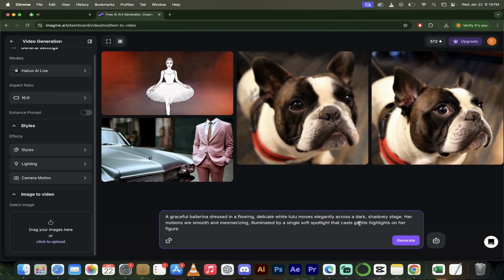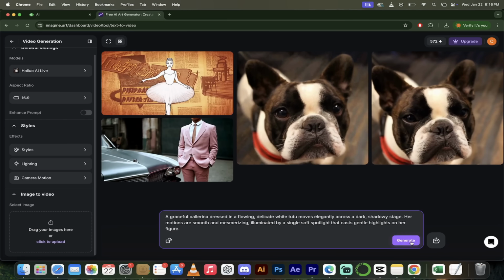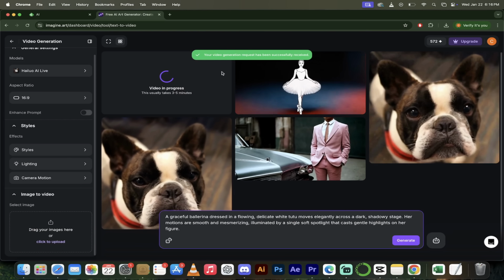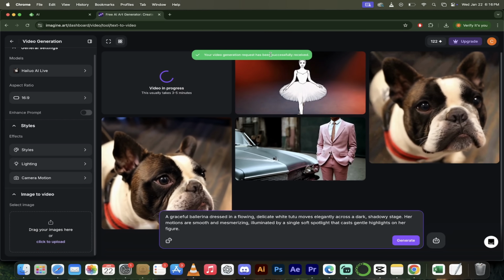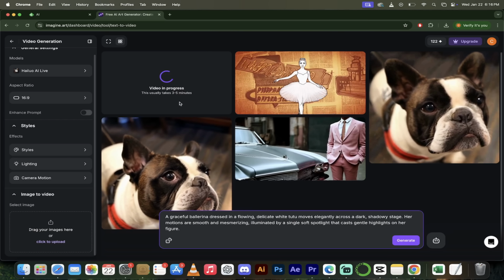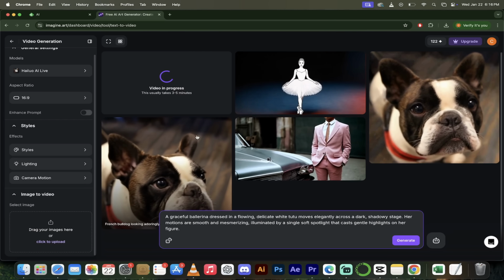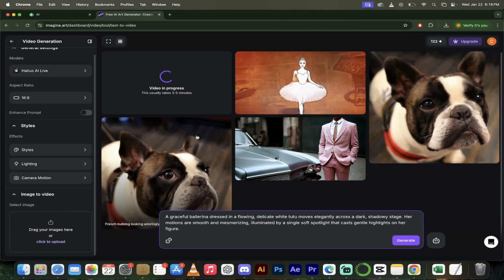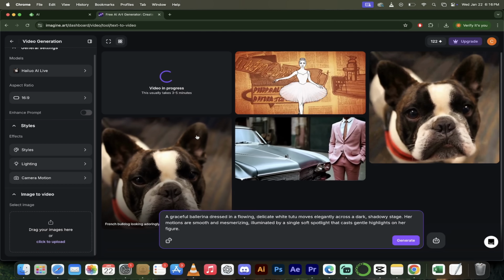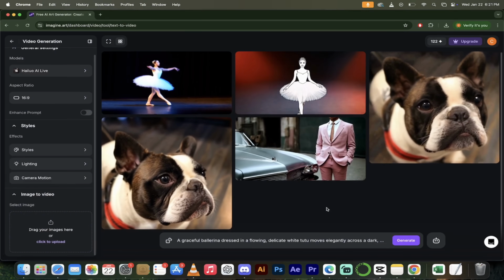So I've got a pretty specific prompt here. I'm going to go ahead and click on generate. And now watch this. It says here, your video generator request has been successfully received, and it takes about 3 to 5 minutes for it to cook it up. So I'm going to come back when it's done. I'm going to show you what we got, and then I'm going to show you image to video, which will blow your mind. All right, welcome back.